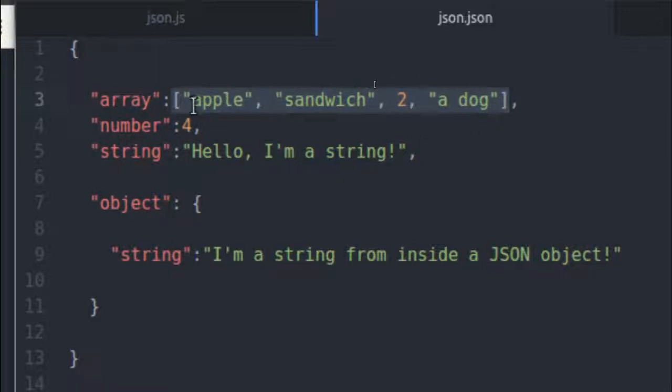Here I'm defining an array that contains the values apple, sandwich, the number 2, and the string a dog. Simple, easy to write. Numbers: I'm defining a number here called number. Numbers don't need quotes around them, so you don't have to do that. If you do, it gets parsed as a string, so we don't want to do that, but you can have floating point numbers.